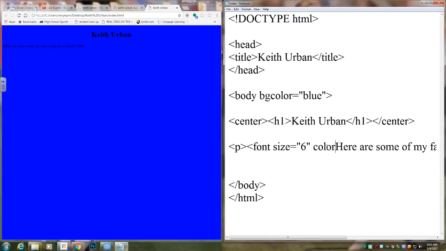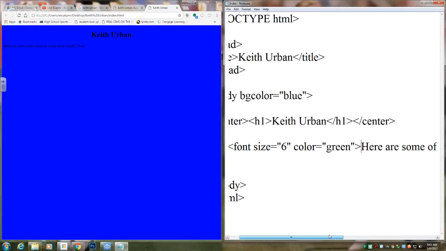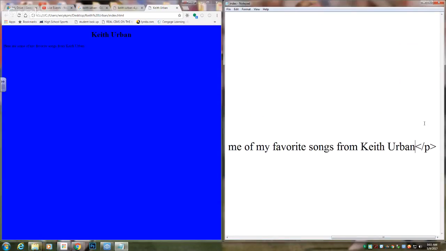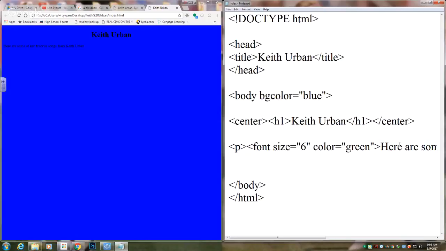Let's change the color. Again, tag, attribute, specification, and let's just choose another easy color, green. Let me go ahead and close my font tag real quick before I forget, because I only wanted to apply it to these words right here. So these words are going to be in between them. Hit Control S and let me hit refresh. Make sure things are going.